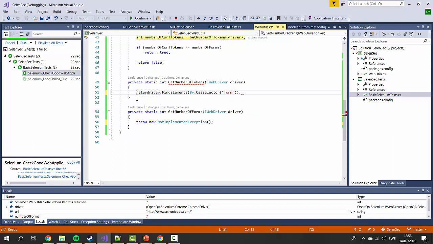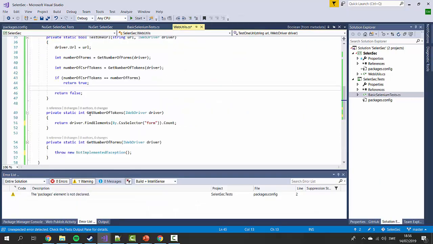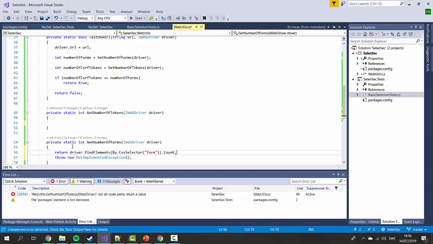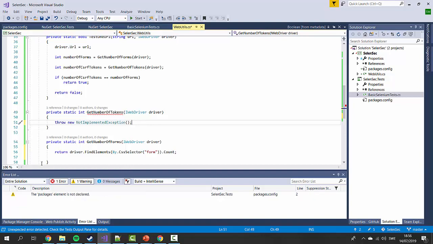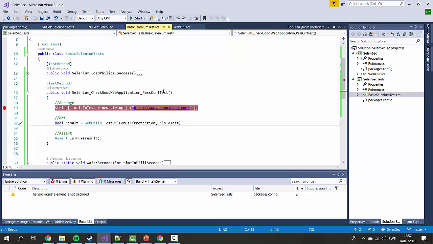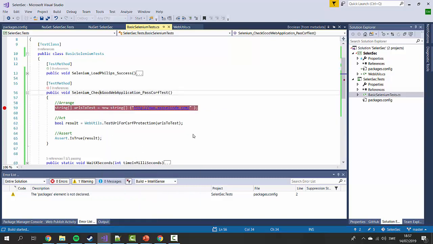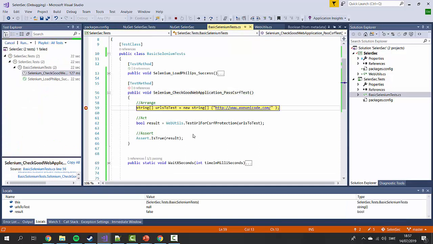So the number of form elements we find. But I've actually just noticed we're in the get number of tokens method, not the get number of forms. Let's just paste that in there. Okay, so we come in and we find out the number of form elements. Let's just check that that works by going back to our test. And we know that the application has 7 forms.